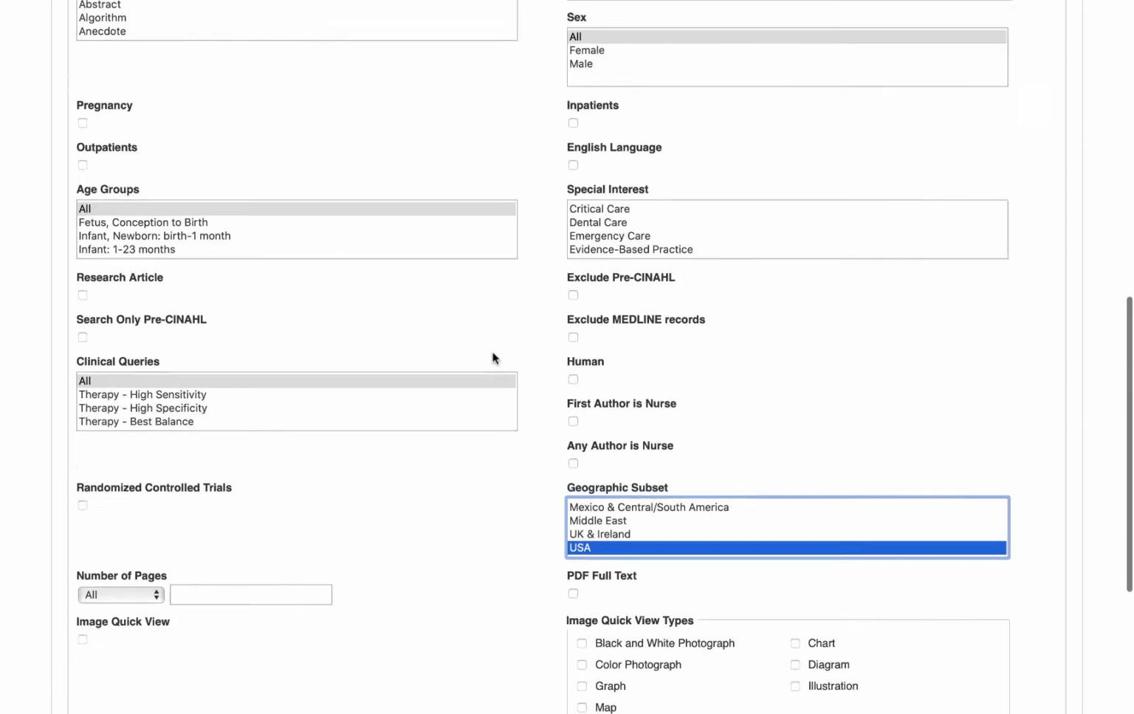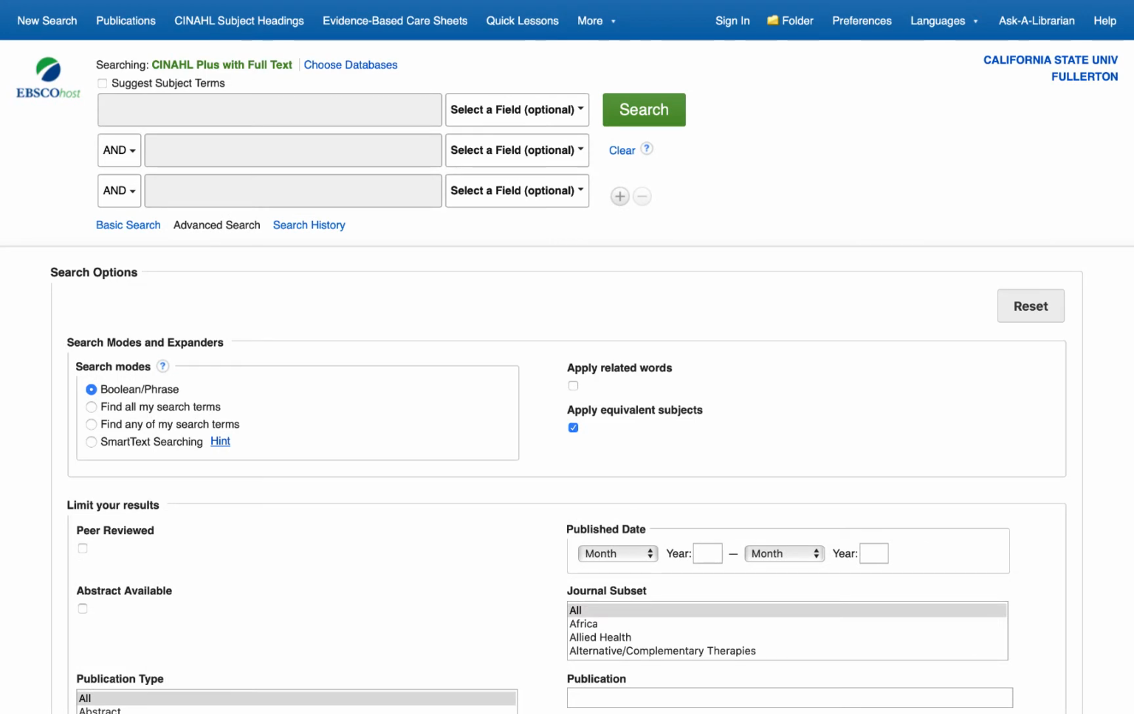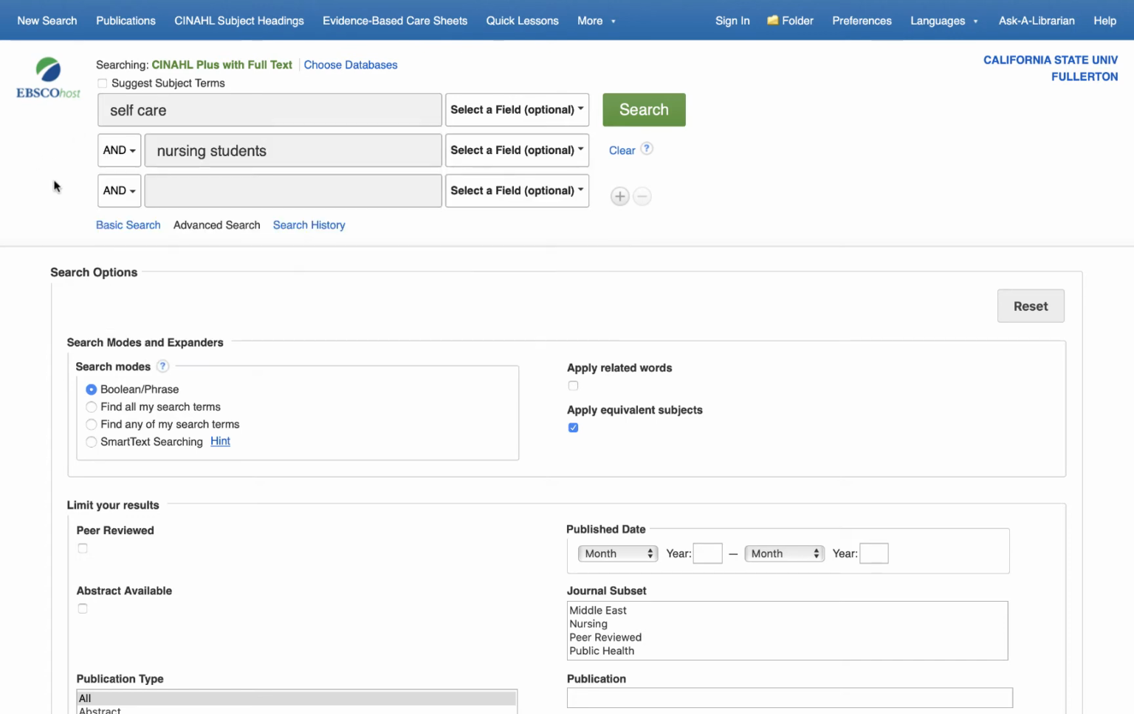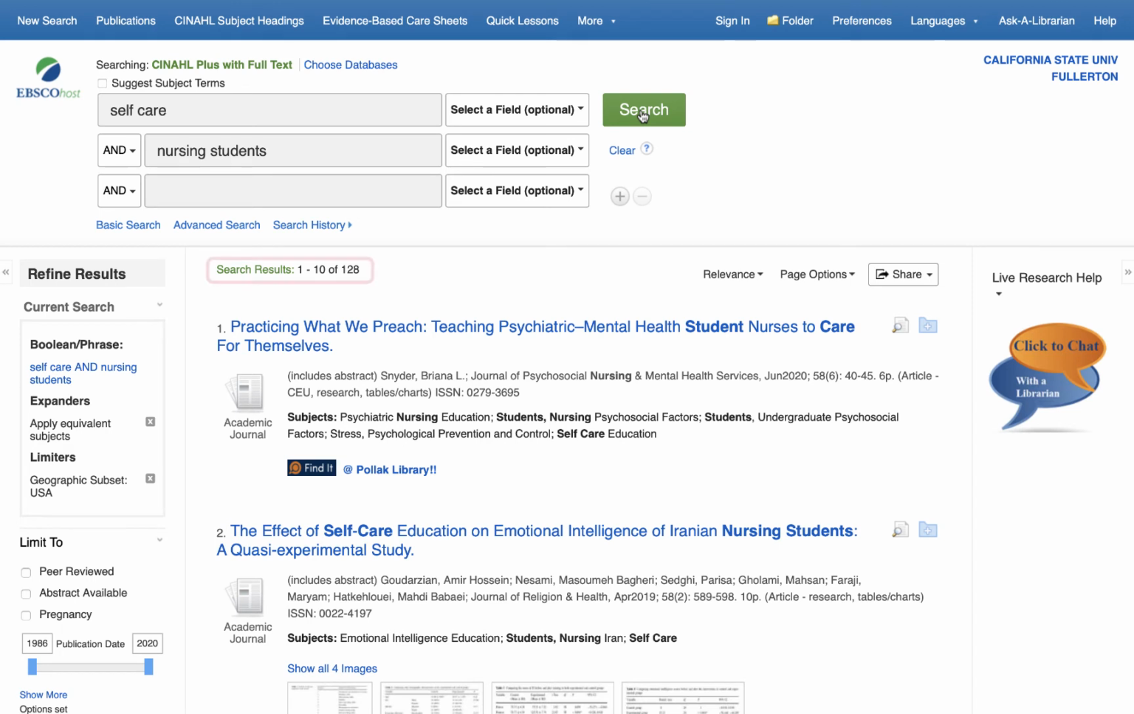I'm going to select USA in this menu, and then I'm going to go back up to the search window to enter my keywords. I'm going to search for self-care and nursing students. Now I'll click search. In this case, we get back 128 results, which is a good amount, but I feel like we can do better.